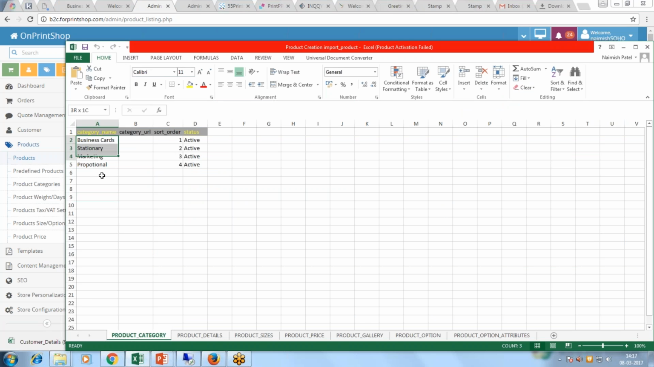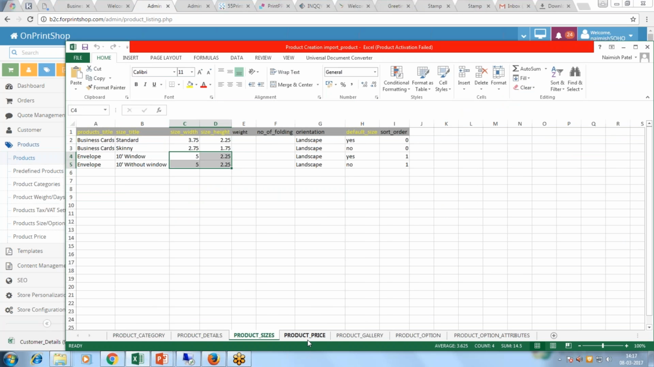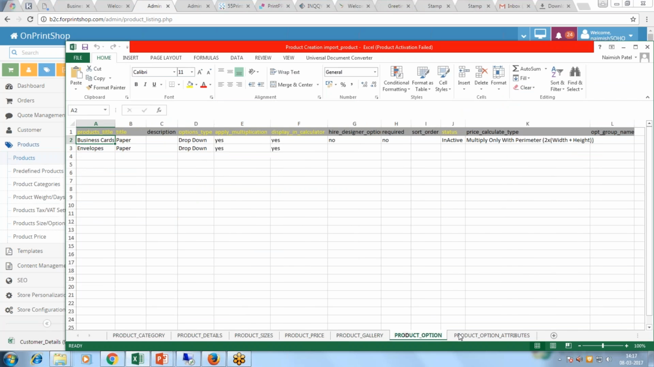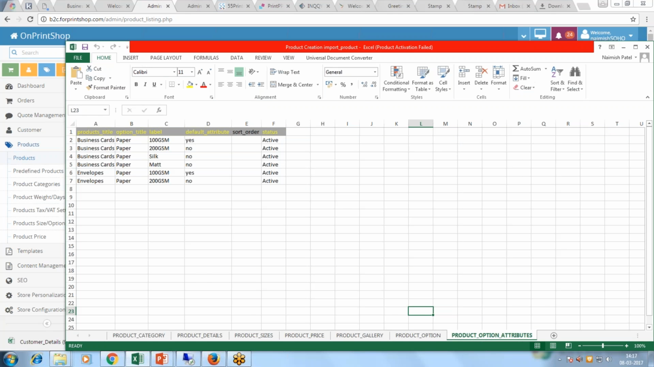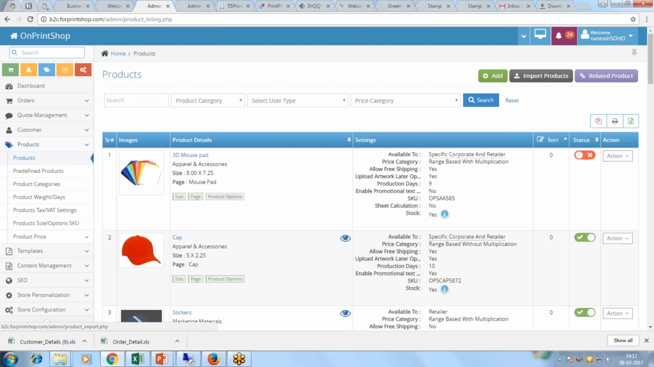So at a time you can define all your categories, then within categories how many products you want to create, and what are the various sizes. You can also input the product cost into an Excel, and all these options you can manage in an Excel. And then once the Excel is ready, you can import all those products into the system. So it becomes very easy for you in terms of creating the products as well as managing your online catalog.